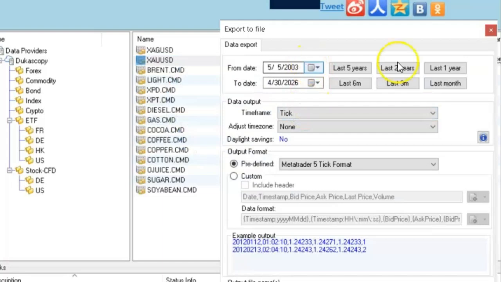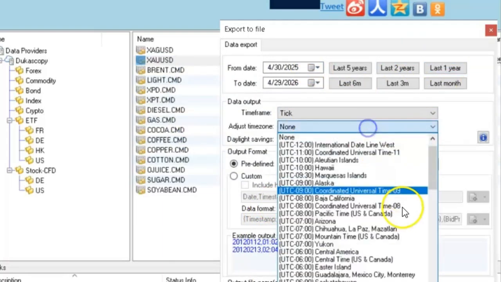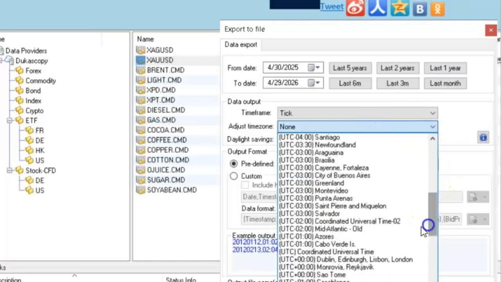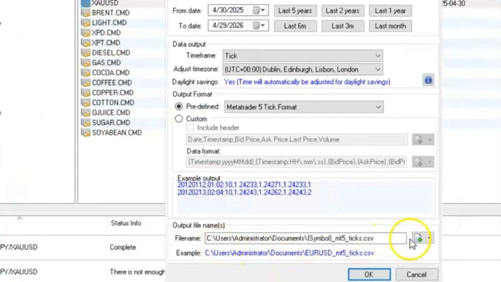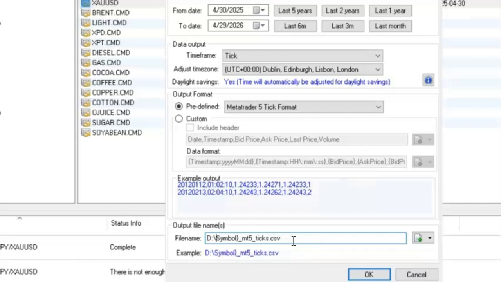Tick data, 1 year, London. And then this time I'm going to point it to the D drive. All right, so what I have to do is just put D like that, because there's no option to point it. So I'm just going to do it like that, basically. D, just to put it on the root of D simply. And then just change this to XAUSD.